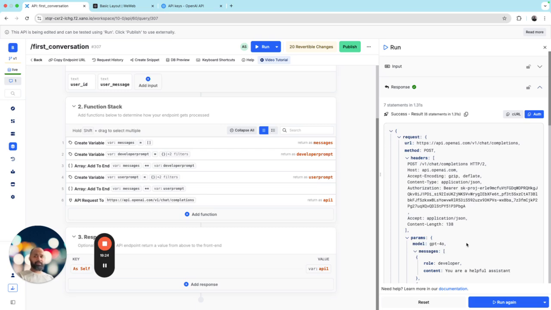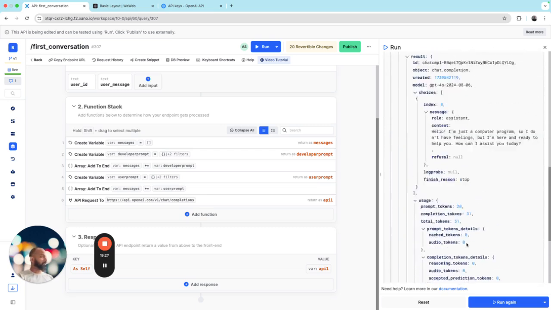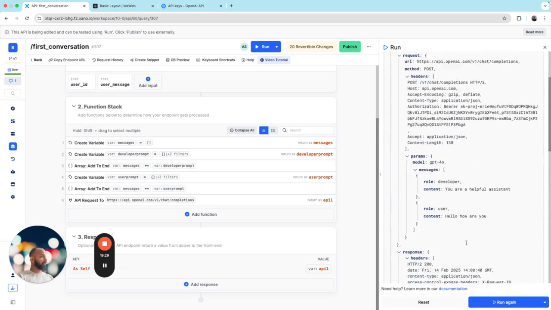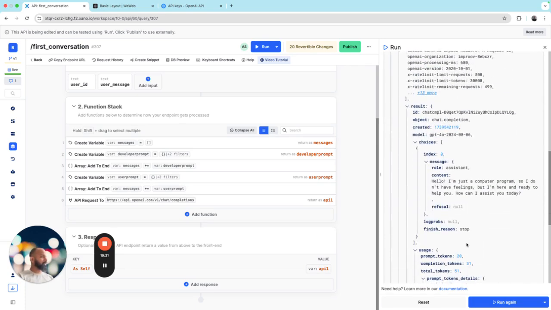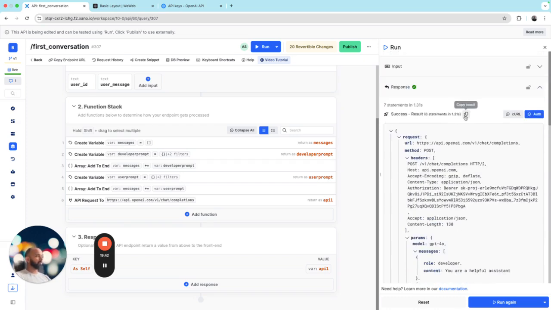Perfect. So here's the response we got for this OpenAI API call that we made. And when we scroll down, you will see the content: "I'm just a computer program, so I don't have feelings, but I'm here and ready to help you. How can I assist you today?" Congratulations, you just made your first API call to OpenAI.